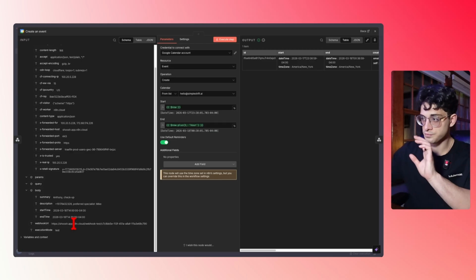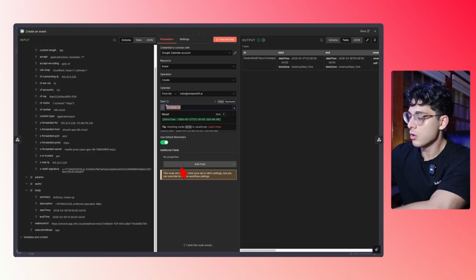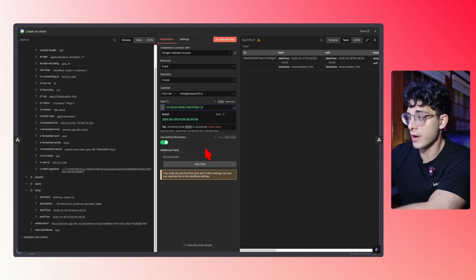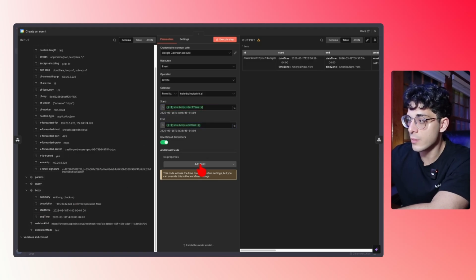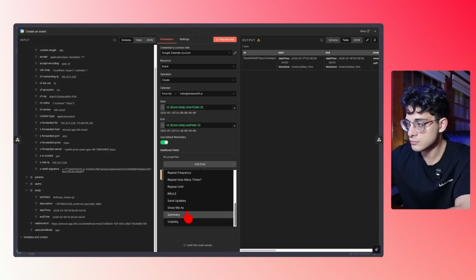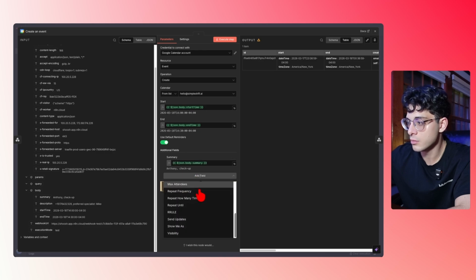We need to now drag this into the node. So we'll get rid of the start time and we'll drag our start time variable. We'll get rid of the end time. We'll drag our end time variable, and then we're going to add field, and we want to look for summary and description. So we have summary. We'll drag in that summary, and we'll drag in description.